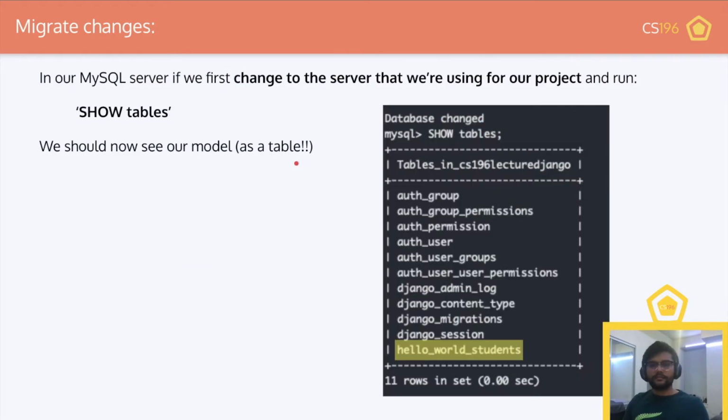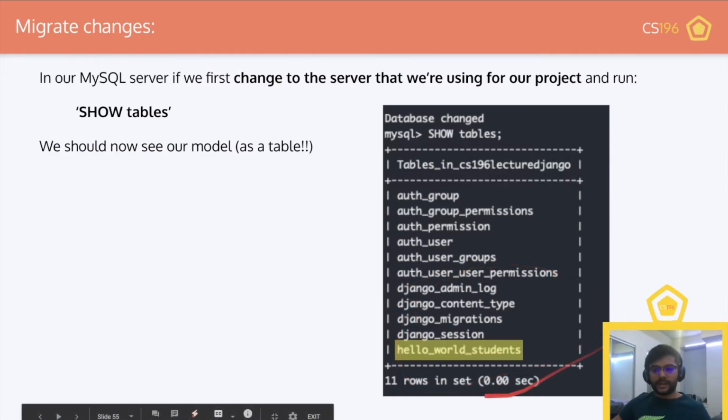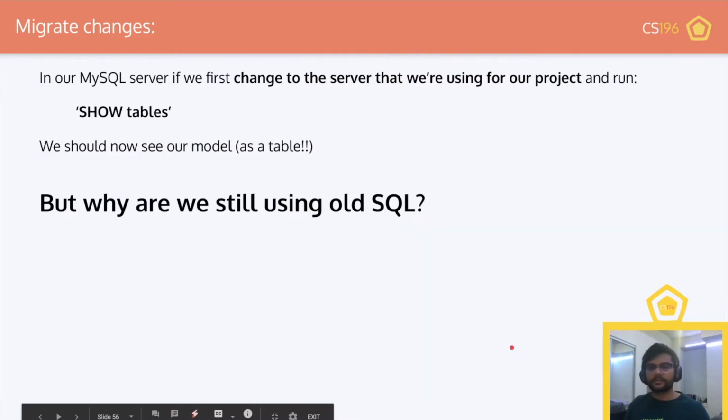All right, so notice that after we did that, we do show tables. We would have had our table there. There's a technical error there, but we'll come back to that in a second.